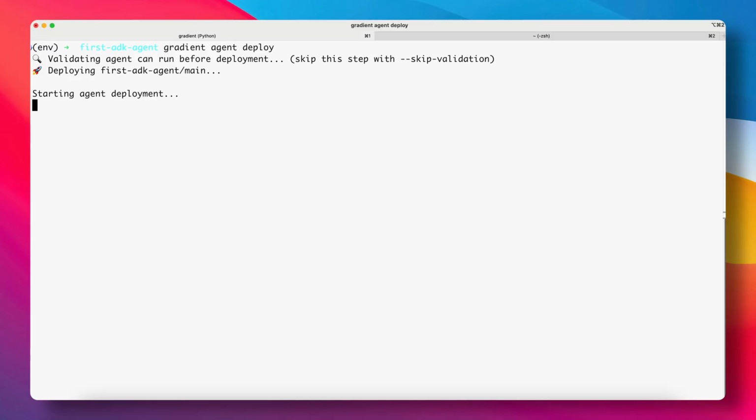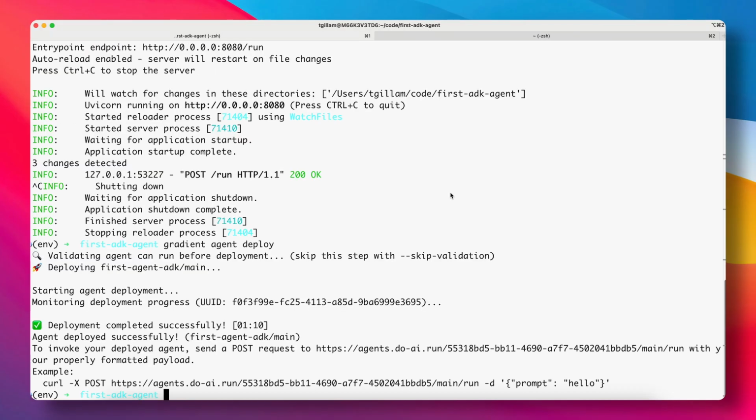It looks like it's starting. This will take around 1 minute or slightly longer, so we'll go ahead and check back when it's done. And you can see that the agent is now deployed successfully, and it gives us an example curl that we can use.